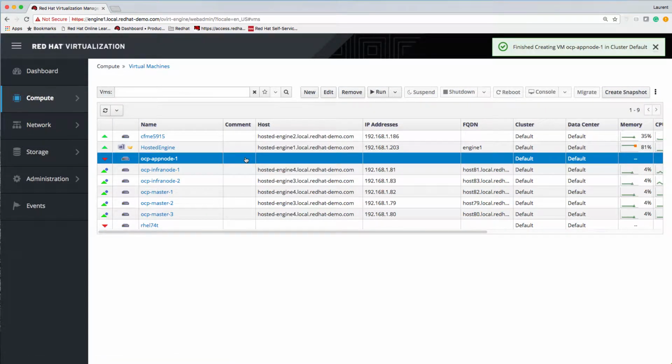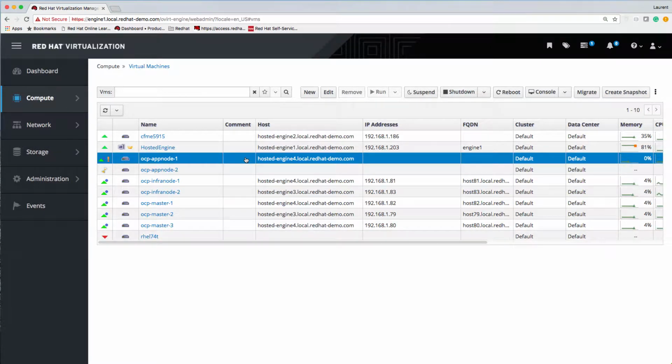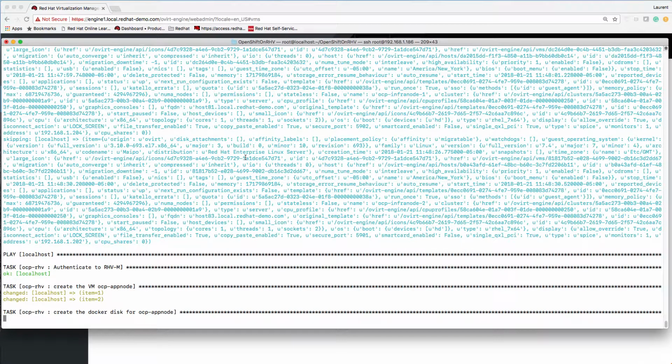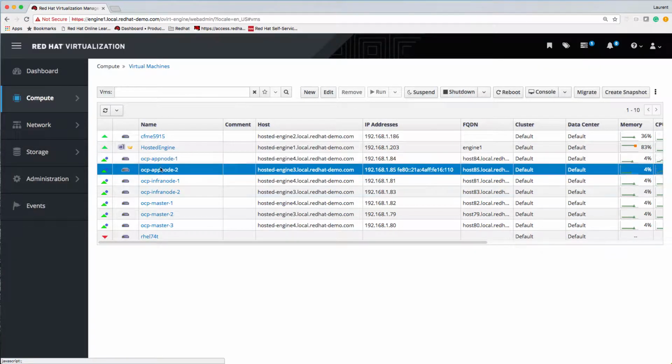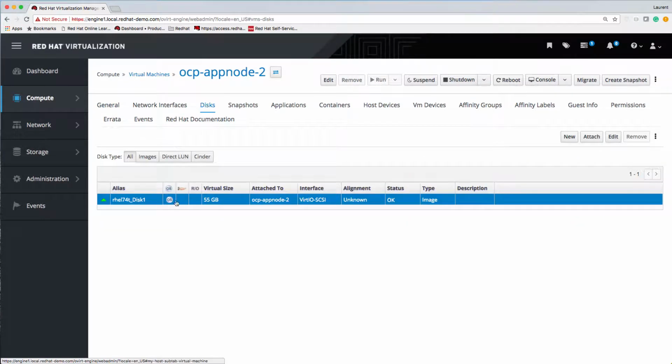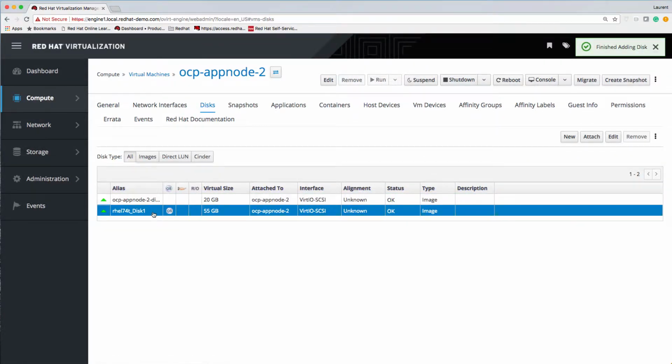The application nodes in your environment are the ones which are going to run your PHP applications or your Java applications or any other applications which you're going to run in OpenShift. So the app nodes also will need the Docker disk. This is what we see here, which is added now on node 1. We can actually see now how it gets added automatically to node 2.